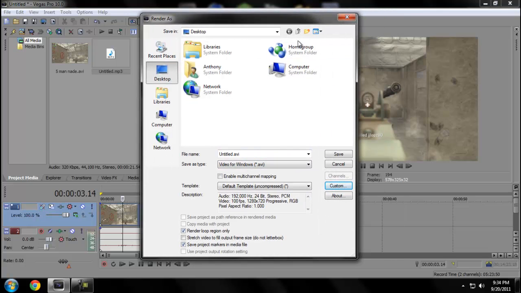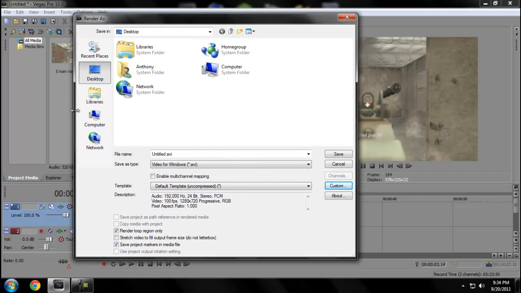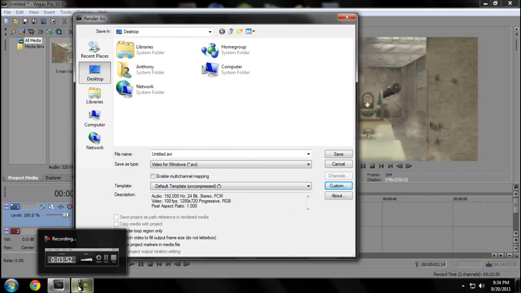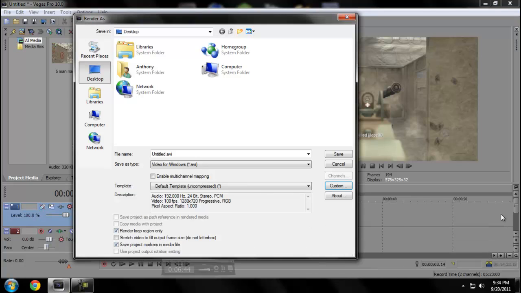Now let me address this to you. It might take a long time because it is uncompressed and it's getting the best quality for you. So for your processor, you're not going to want to do anything such as watch YouTube videos or even operate your mouse while you're rendering, because I find that sometimes it'll skip a frame, like if I'm watching a video during the render, and it just screws it up. So you want to make sure that you're dedicating all of your RAM and processor power just to Sony Vegas.